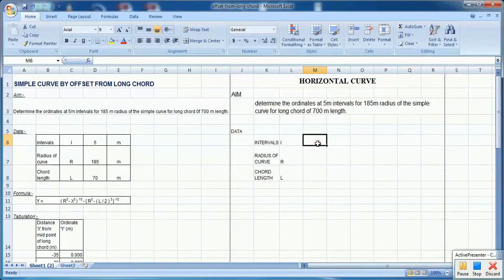Okay, so the interval is given as 5 meter, then it is 185, then length is 70. So again I told you these values we are going to use as input values in the further calculation. So you don't have to club these values with any other text. If you want to club, you can type that in a separate cell.